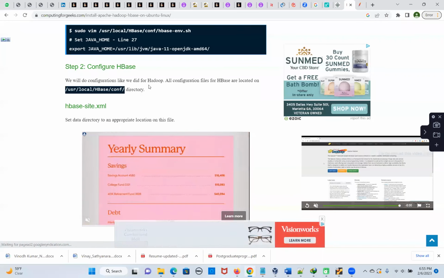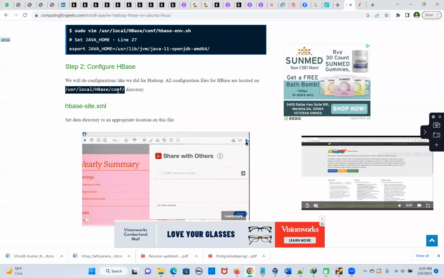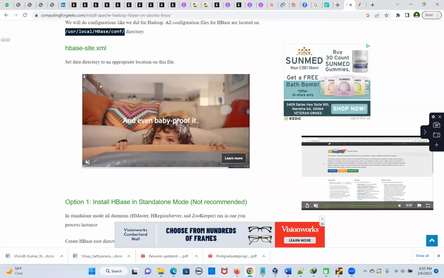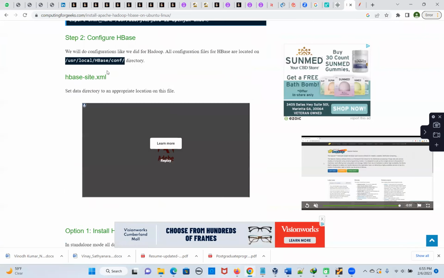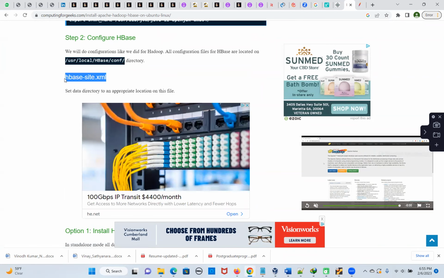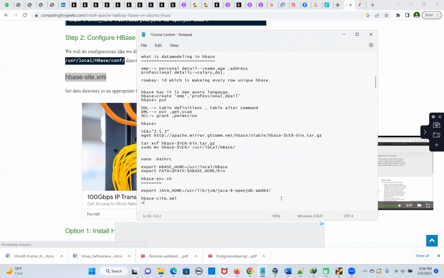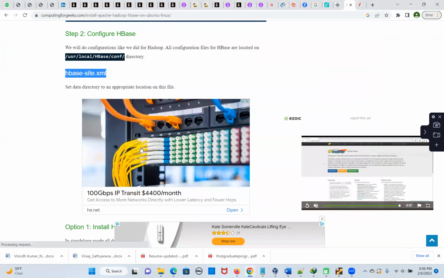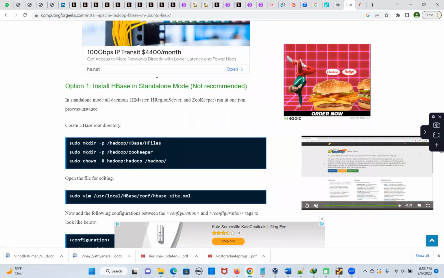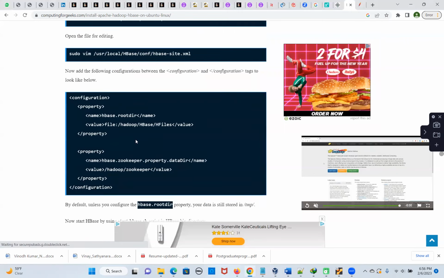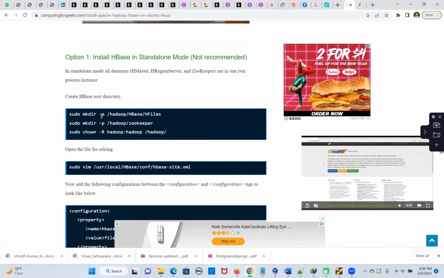Next is the configuration. All configuration files for HBase are located in the conf folder. There we have to add the hbase-site.xml file. For this, two options are there: you can use HBase in standalone mode or distributed mode. We are preferring the distributed one because our HBase is running on a single machine.